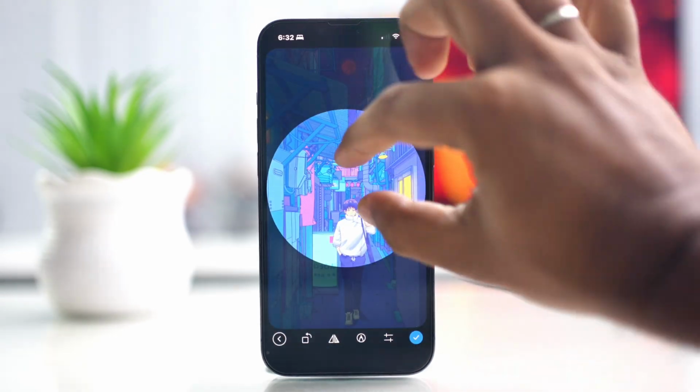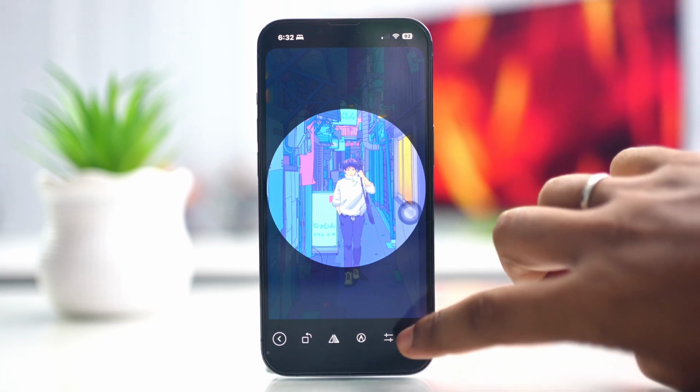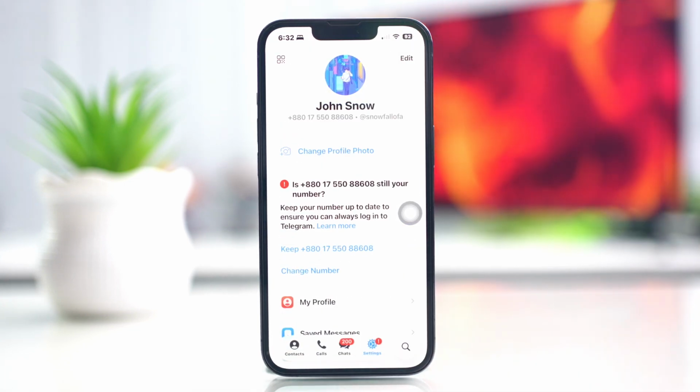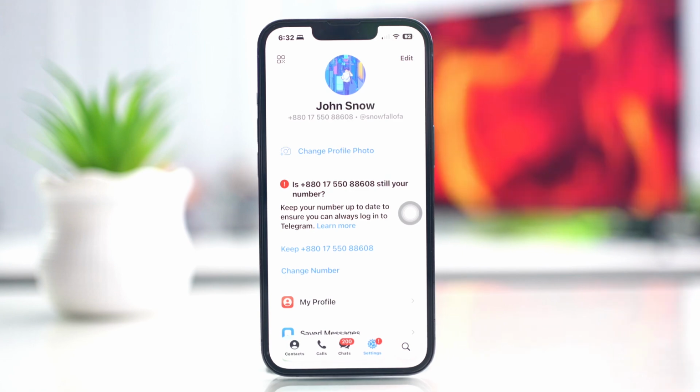Once you're satisfied, tap Done to save the changes. Go back to your profile to make sure the new photo is visible. Your profile photo is now updated.